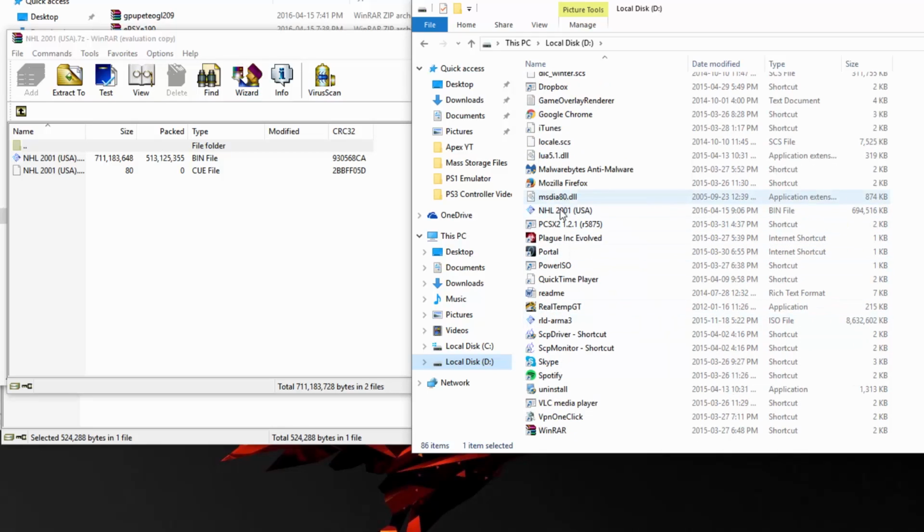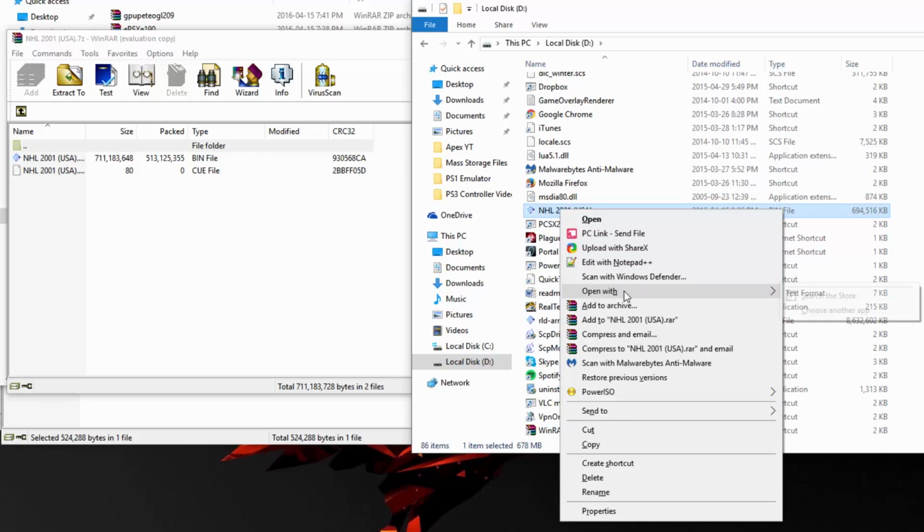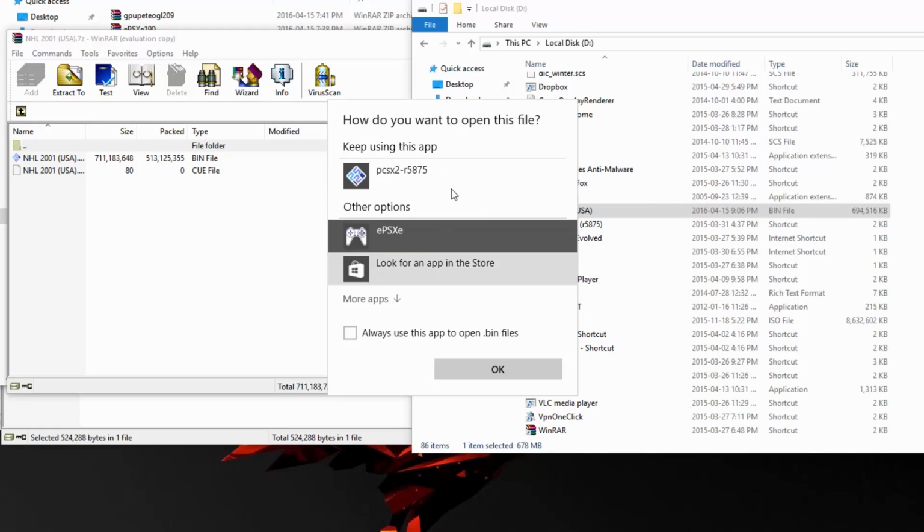And once you have that here, you can right click, open with, choose another app, and then you'll find that ePSXe is an option. And then if you open it up, you'll find that your game is running fine.